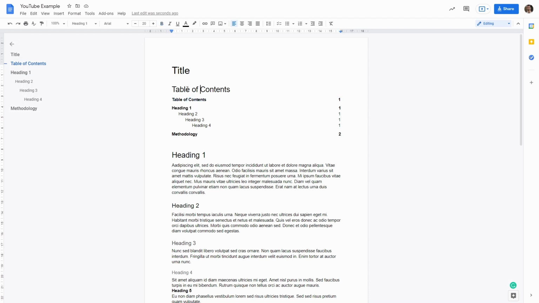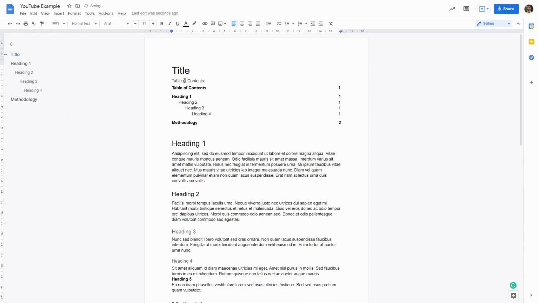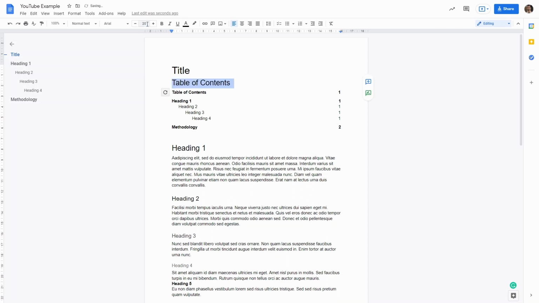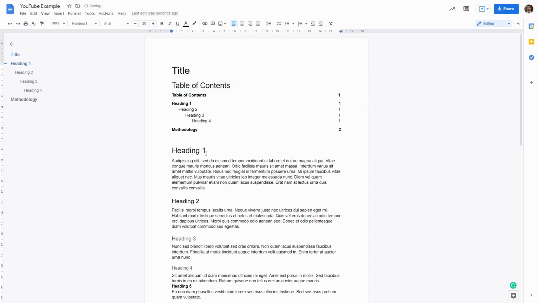Therefore, I would suggest you to just get this text here, revert it back to normal text, and then format it as if it was a heading 1. So we can just set the font size to 20, and then, for instance, here we can add a space before the paragraph. So this now looks like the heading 1 because it's Arial 20, but it's not going to be added to our table of contents.